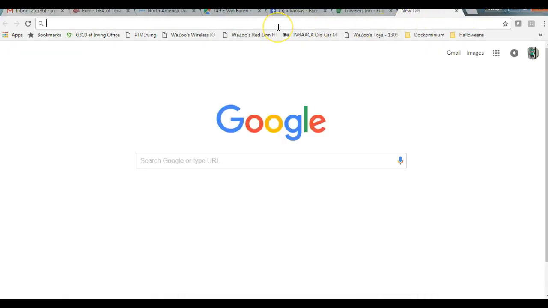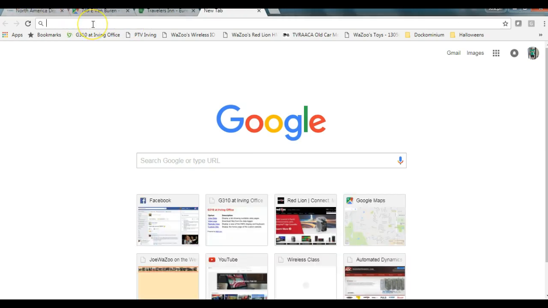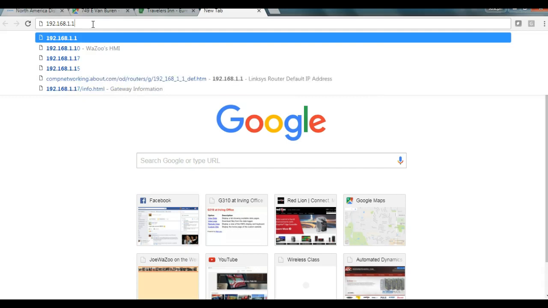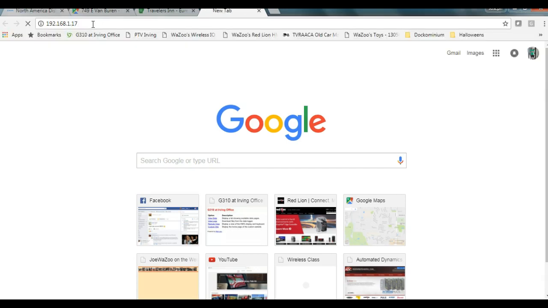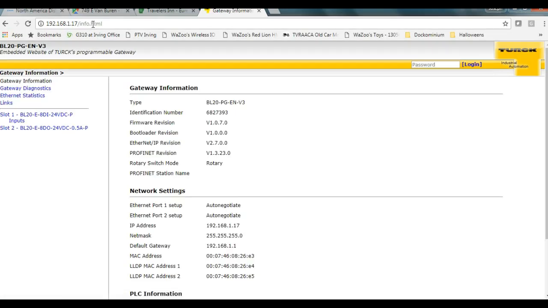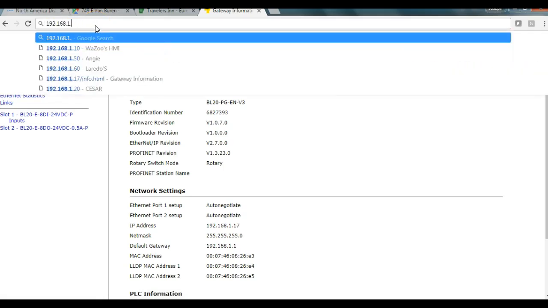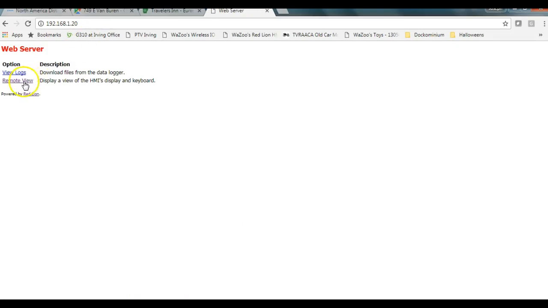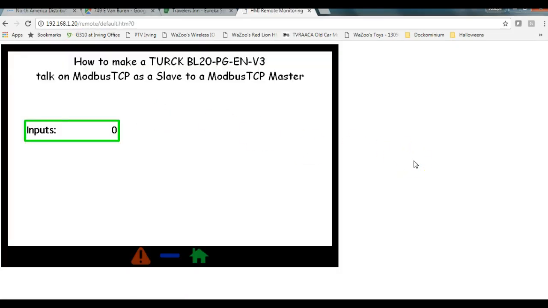Let's go here. So if we go, close these tabs here. We go right here and type in that localized IP address 192.168.1.17. Not 17, I'm sorry, the IP address of the HMI, which is .20. Click here. You're going to see there's my inputs on my screen.